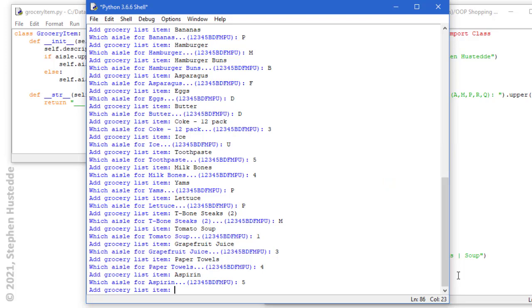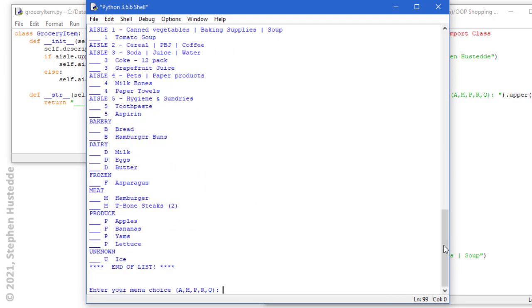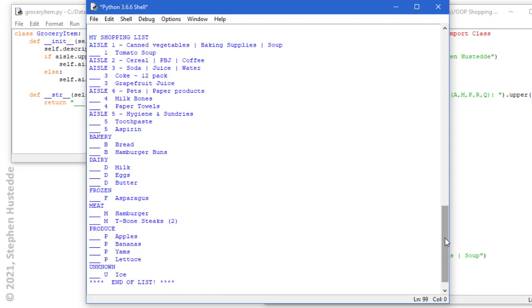That's my list. If I just press enter for grocery item list, I can leave it blank, and it quits out of adding items to my list. And now I want to print the list. So if I say P, there then is my shopping list ordered by aisle.